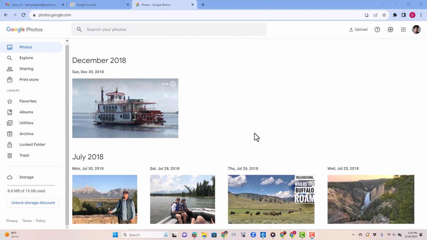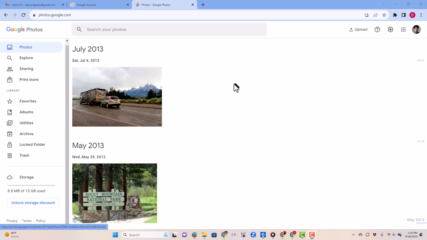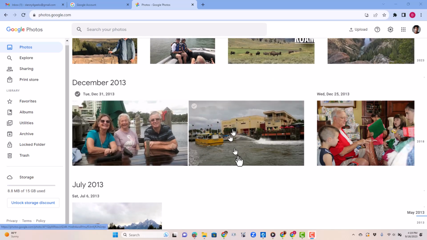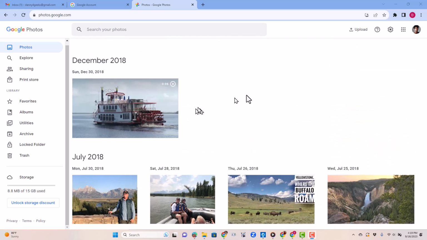So now let's take a look at Google Photos. This is a brand new account with only those same 10 photos in it so that we can really see what's going on. And there are some from national parks, there's some from Christmas time, and there's some of me and Jim in our travels.